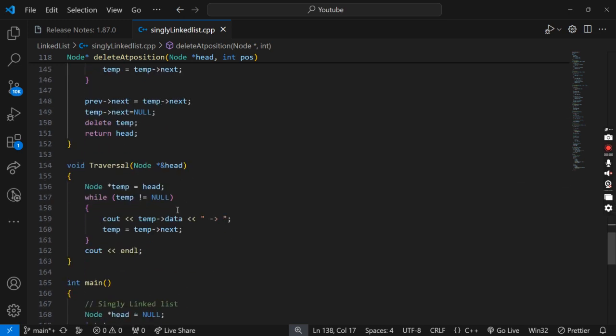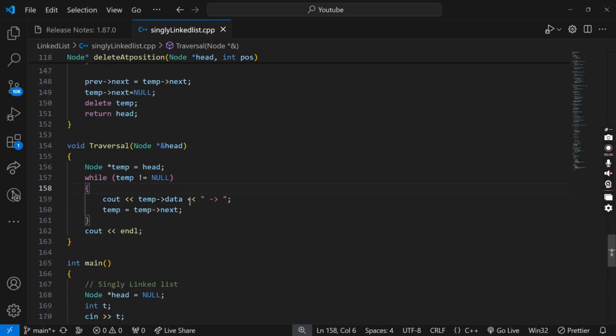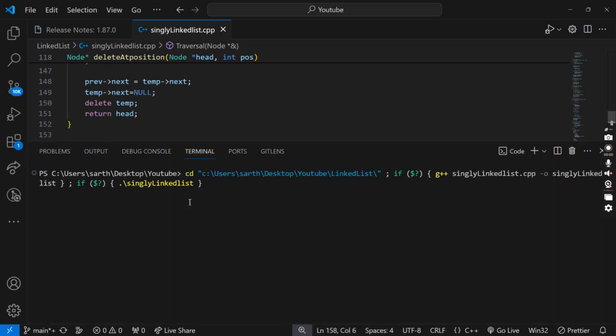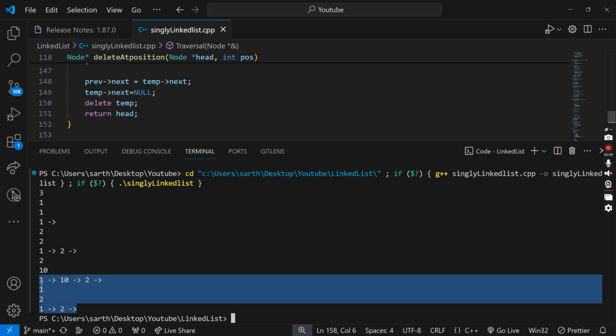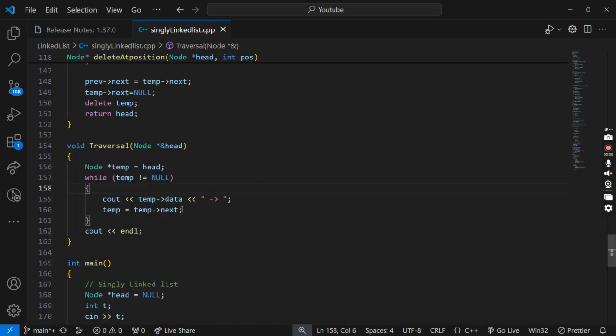So let's see whether now it's working or not. Let's rerun. Let's hope for the best. 1 at 1, 2 at 2, and at 2 I want 10. I want to delete only one node at position second. So yeah, now our code has successfully worked.